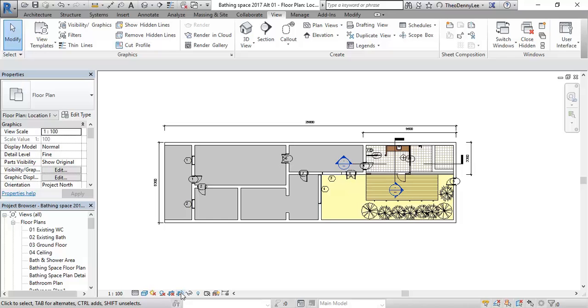The easiest way to start with cropping is to click on the button at the bottom next to the glasses. The glasses is your temporary hide button, the ones that are down the bottom. Next to that, to the left, is the show crop button.